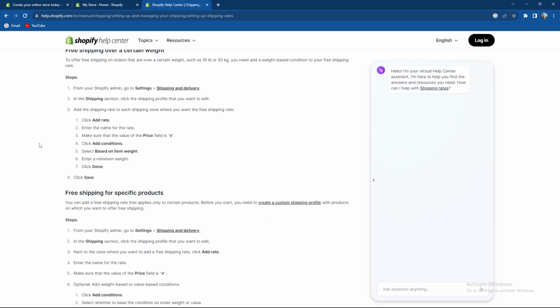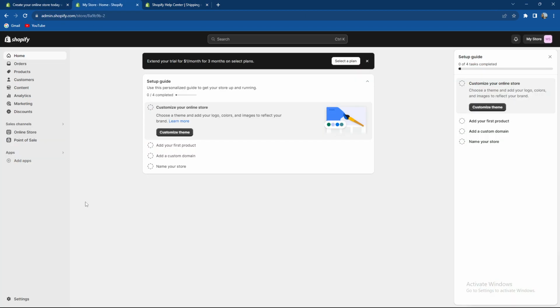The process is almost the same for a certain weight. So go to settings and shipping and delivery. In the shipping section, select the shipping profile. The difference between this one with weight and value is you are not choosing based on the value, you're choosing based on item weight in the add conditions option. Then enter a minimum weight, click done and press save, and that's basically the entirety of the process.